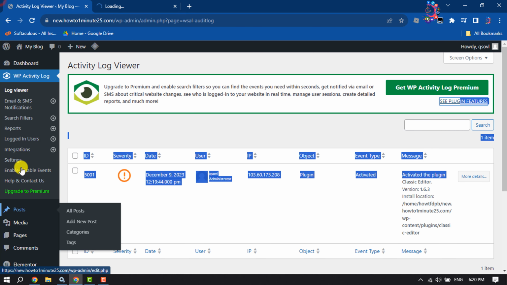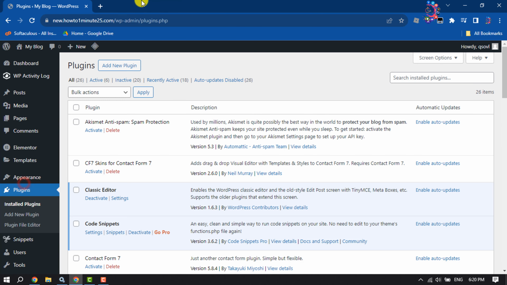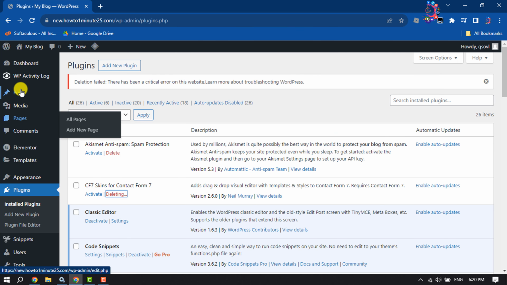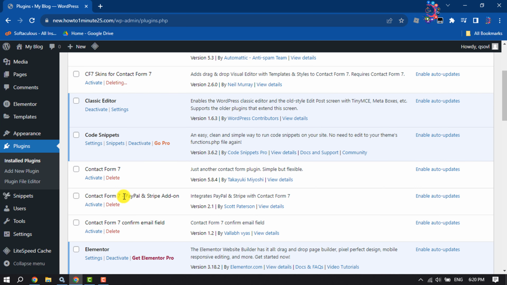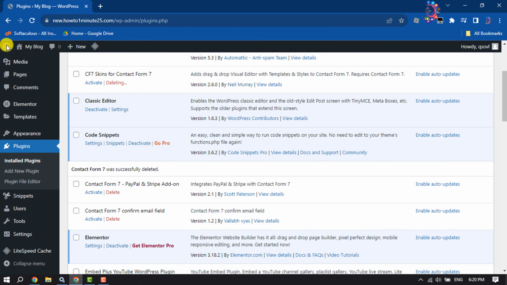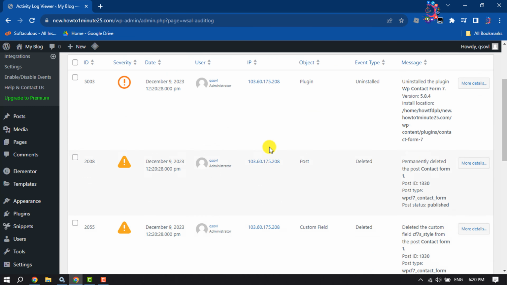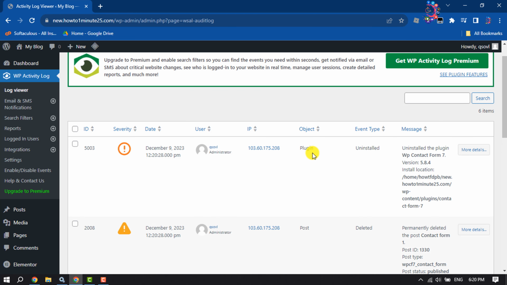And now let's again go to the plugin section and let's delete this plugin. Now again, let's delete this Contact Form 7 plugin. And now again I'm going to WP Activity Log. As you can see, the activity has been added here: uninstall the plugin WP Contact Form 7.